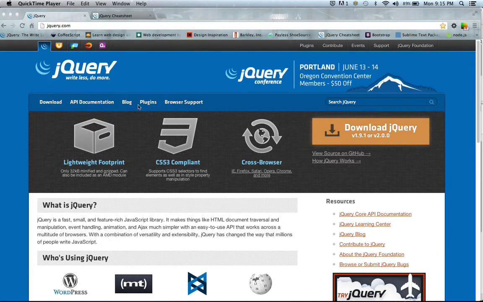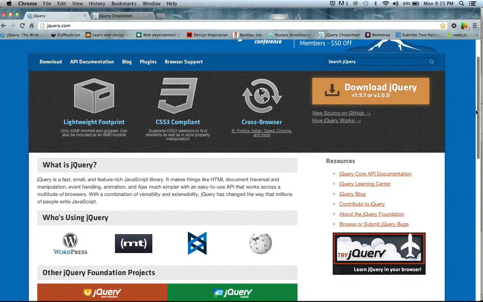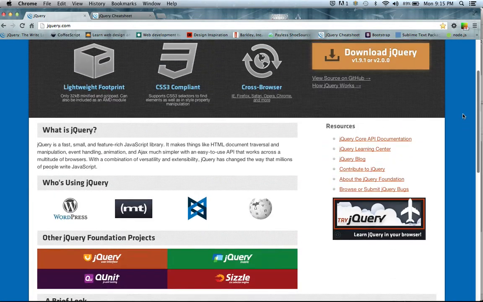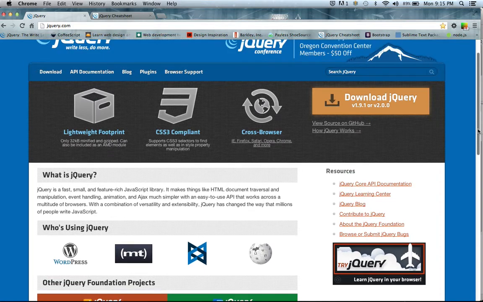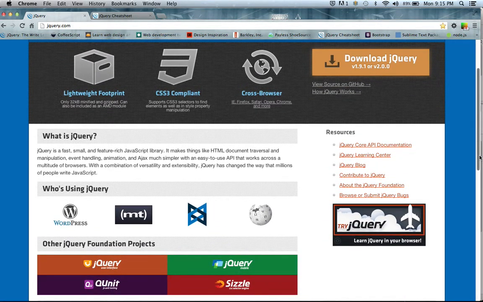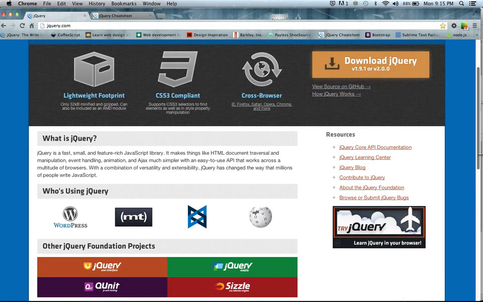But anyways, the website is jquery.com. This is the home page. It may look a little bit different when you come here, but I know this is a new look. It gives a basic introduction to what it is. Up here you've got jQuery, jQuery UI, and also jQuery Mobile, Sizzle, and QUnit. These are all jQuery Foundation projects, developed by different developers who maintain jQuery and do different things.